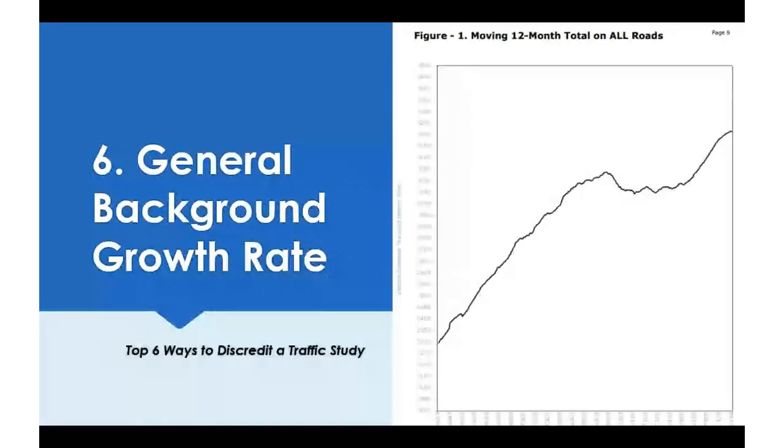But there are some issues. Most traffic studies just take a standard growth rate and say, okay, we need to forecast out 20 years, so we're going to slap on a 2% compounded growth rate on top of that. So we're just going to grow traffic 60% in every direction.